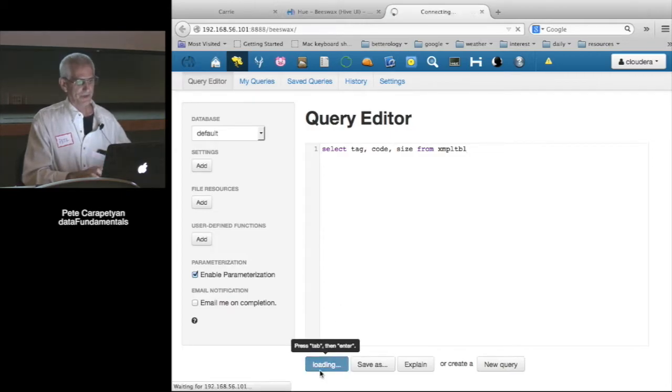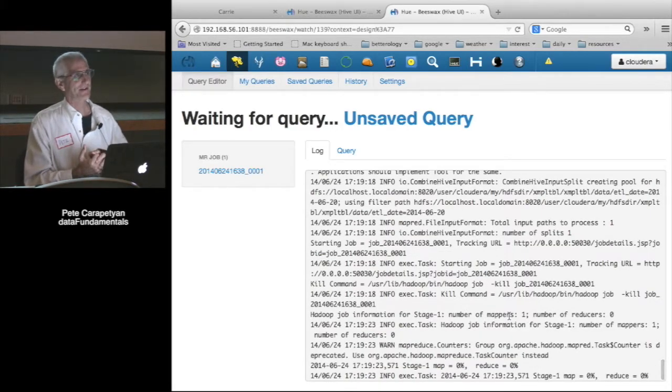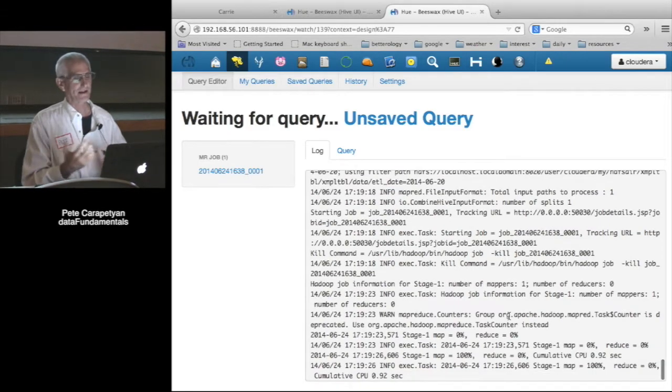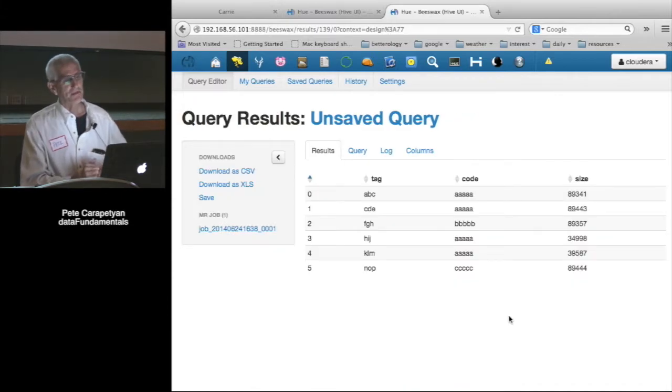It's going into MapReduce here. These are the MapReduce tasks being executed here. The one thing that's very interesting about Hadoop is it handles massive data sets, but if you give it a small data set, it still takes like 10 minutes to do it. But you can see I was able to execute a SQL query against this data set, even though it's really not SQL data.